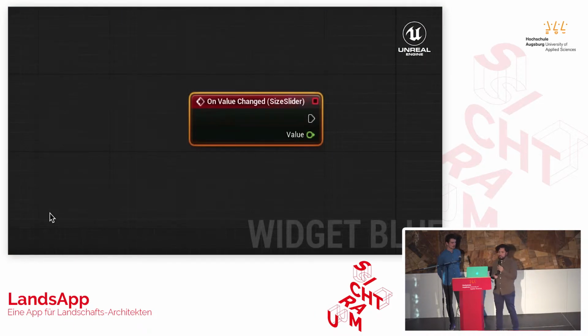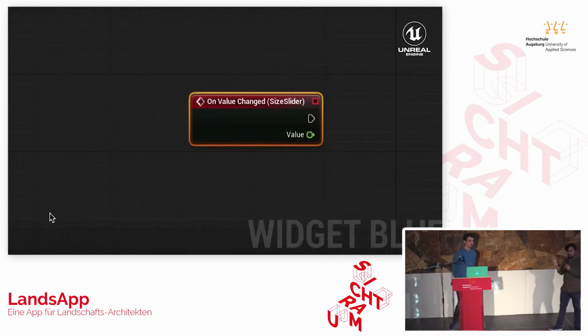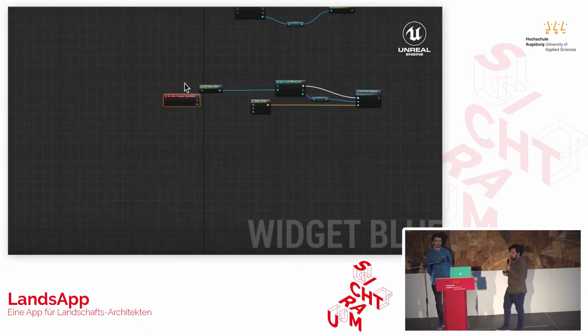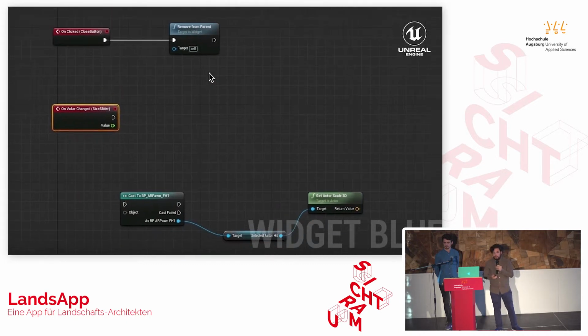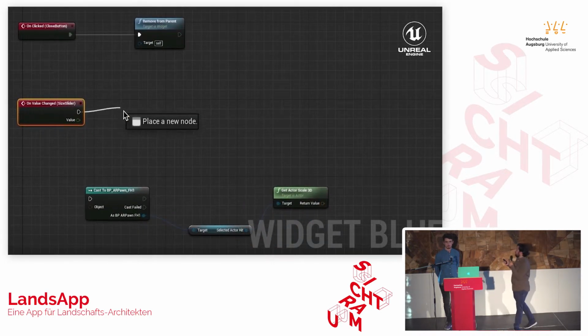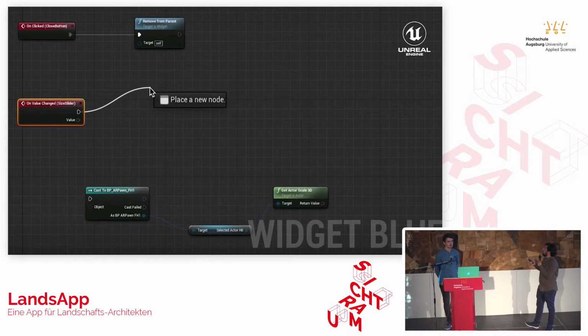Next, some technical background: we used Unreal Engine, a program where you can use 3D models and give them some function and physics. Here we see a window with so-called nodes, and you connect nodes with each other to generate functions or to give them physics. As an example, we have the size slider.